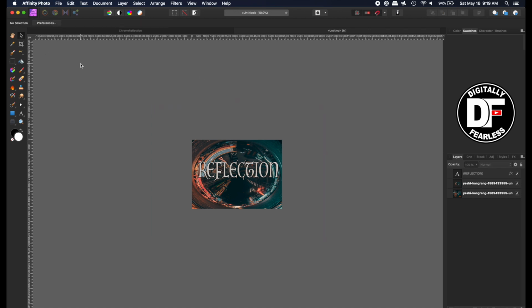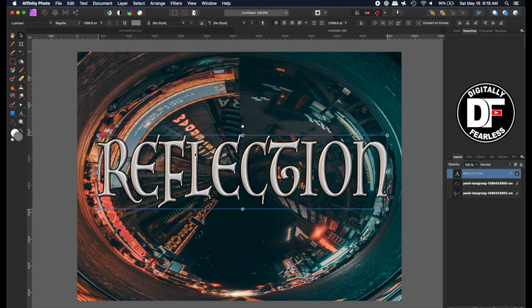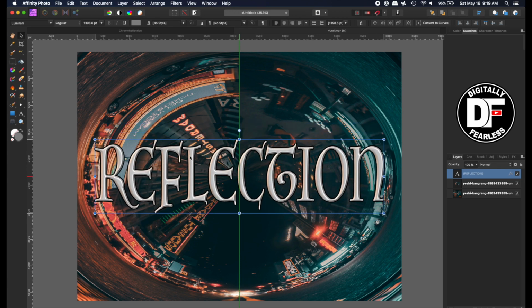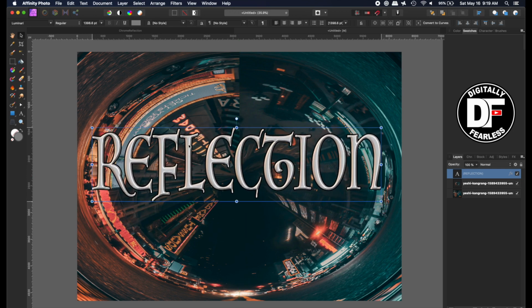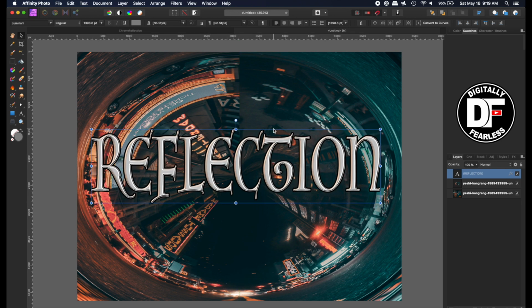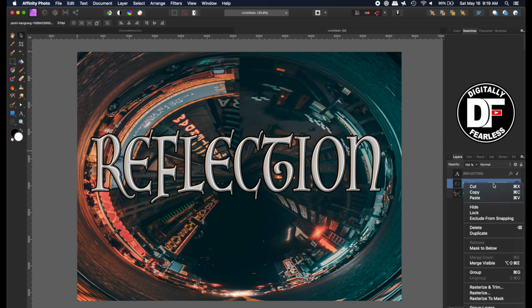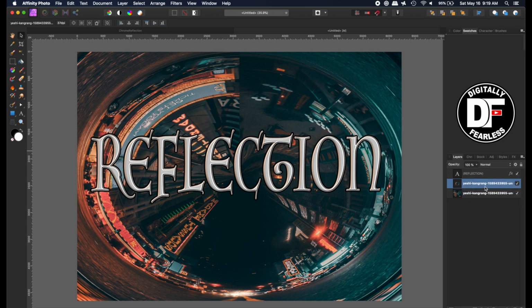So I'm going to press control or command zero, bring it back. Okay, so now you decide where you want this reflection to be. And I kind of like this right here. And once you've done that, you make sure that this is rasterized. It is rasterized already, but just double check. I'm putting rasterize on that background, not the original background.